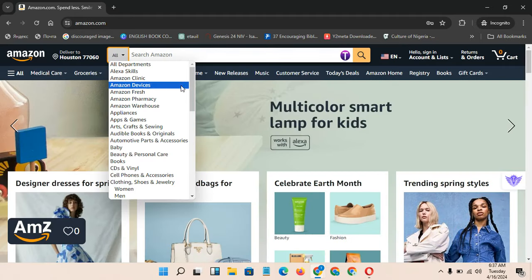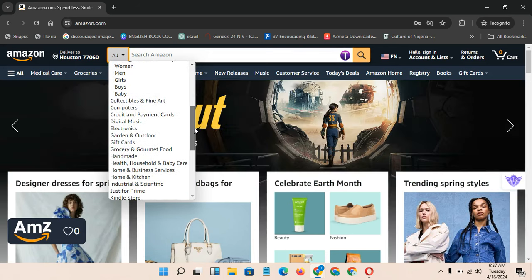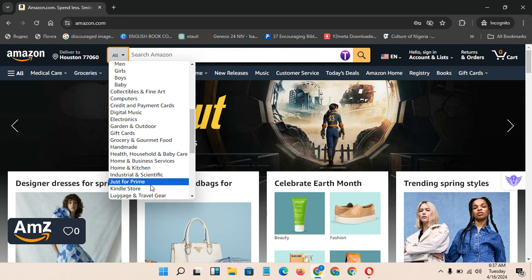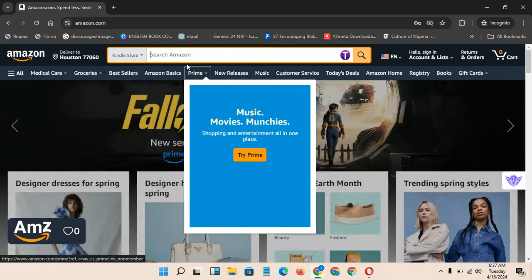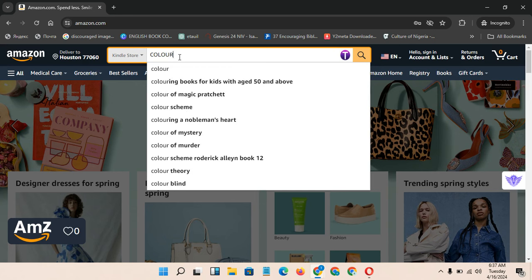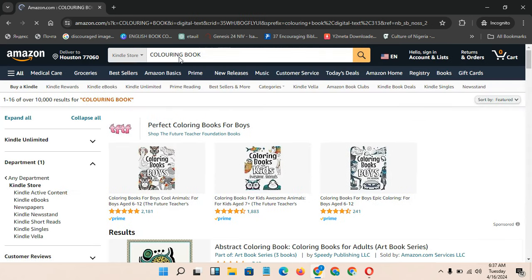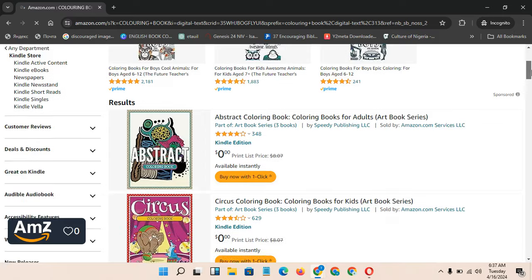Because the primary marketplace is America, not Nigeria. If we did what we are doing from Nigeria, the options of books we are looking for would not be as many. So it is picking an American address automatically. So let's say coloring books. Coloring books. You see different coloring books for kids.